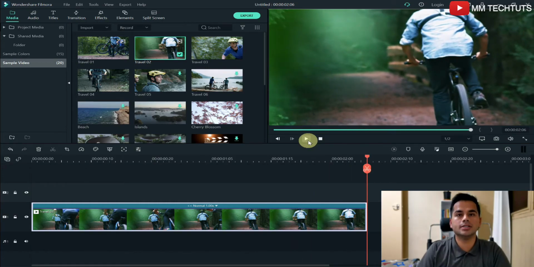So this is how you reverse the video in Wondershare Filmora. This is extremely useful and important, especially if you are playing around with multiple videos. Nowadays, you see a lot of videos on TikTok and many other social media platforms where people just reverse their videos to make them look a bit cooler. So this is one effect that you can do in Wondershare Filmora.